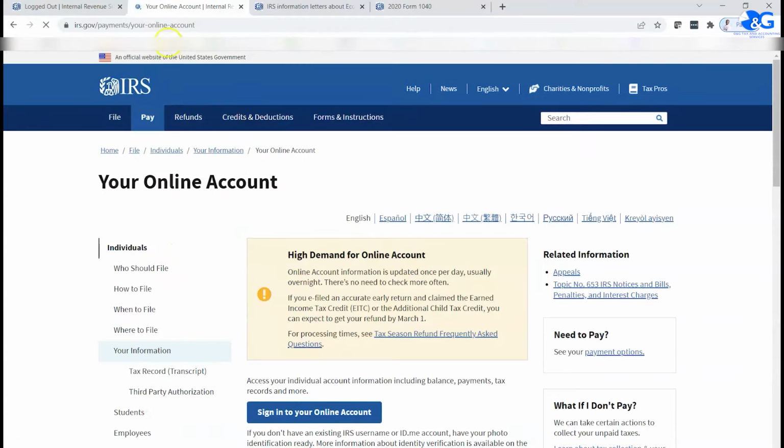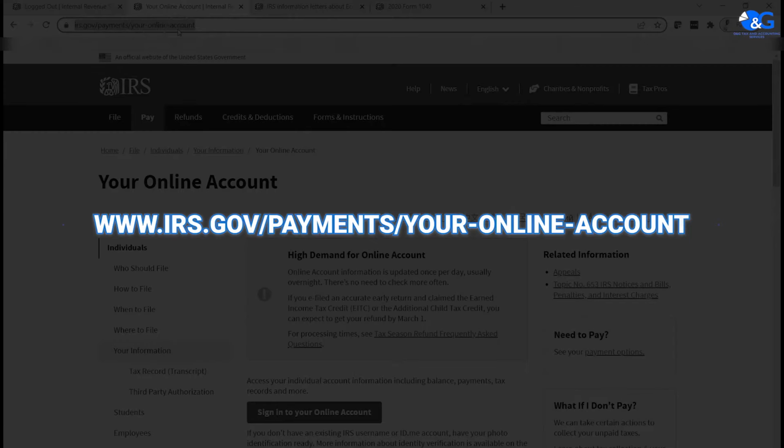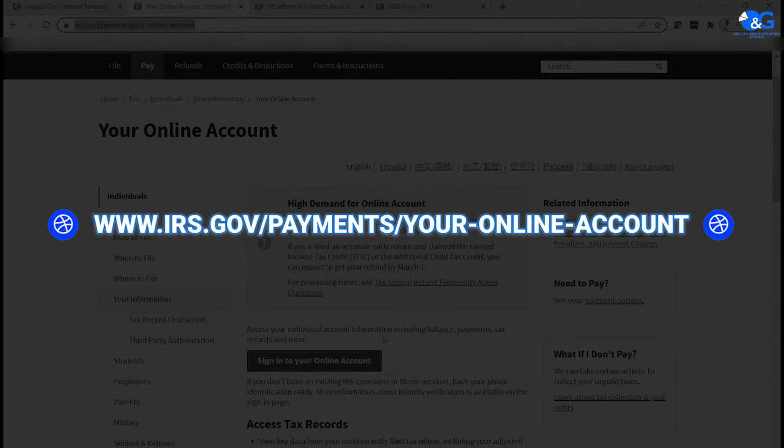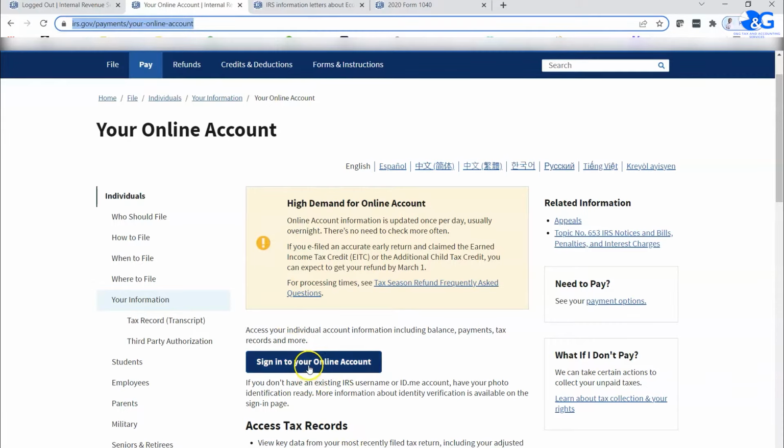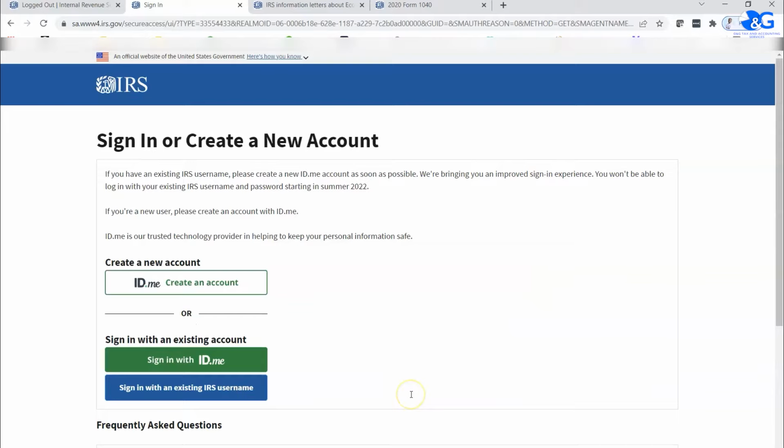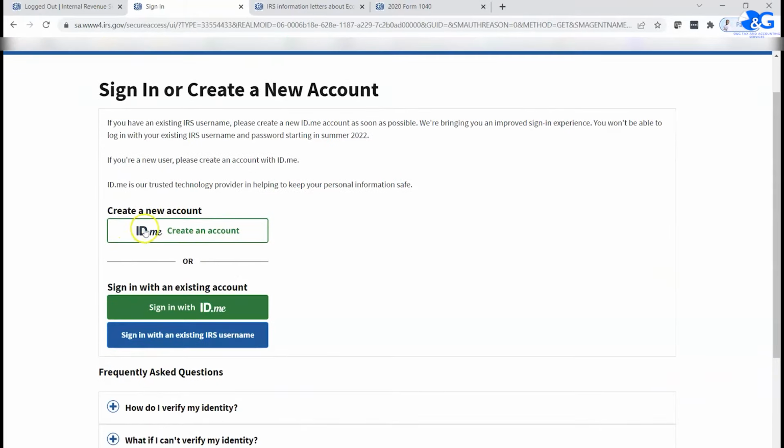Once you're here, you can copy this web address into your browser and you get to this page that I'm on. Then you can click on sign into your online account. And if you don't have an account, you can click here to create an account. Sometimes using ID.me to create an account can become a real hassle and a pain, but it is worth it. If you're able to go through the process and set up your own account, it's going to be there for a long time, and you will be able to have control over your IRS tax account.